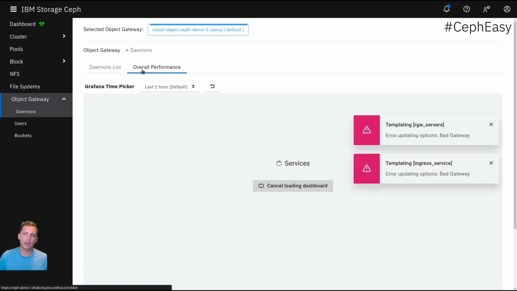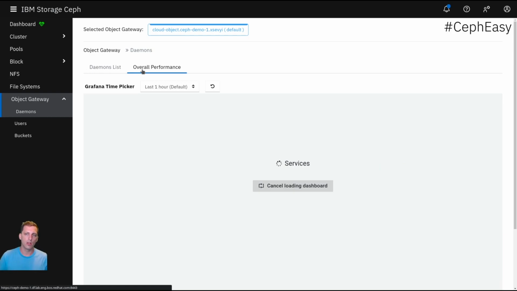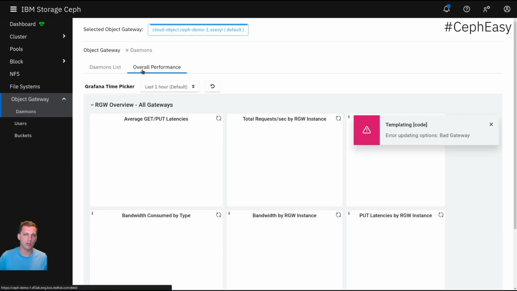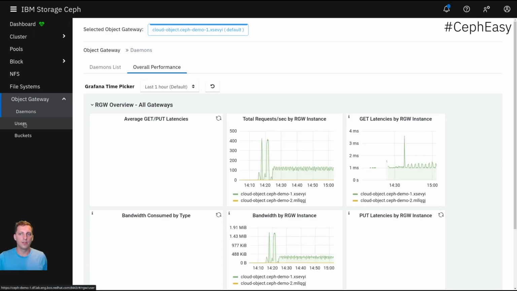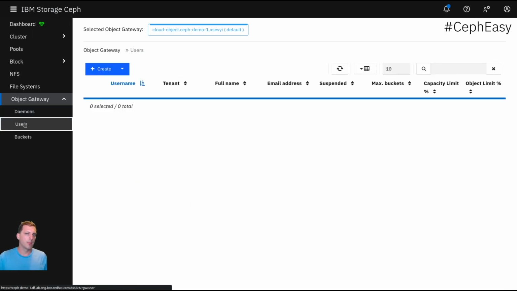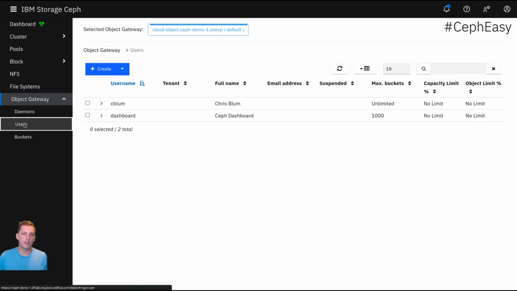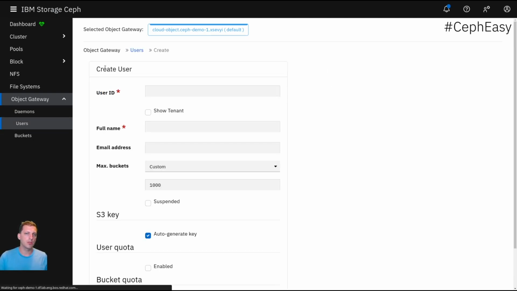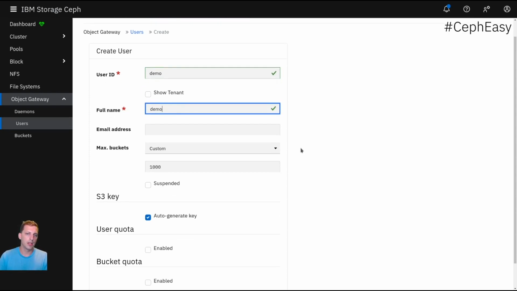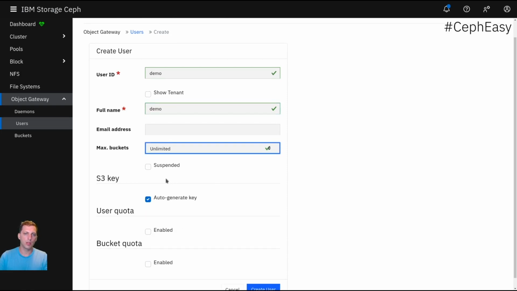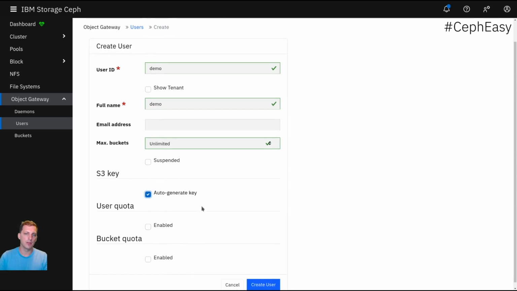Again, there are a couple of errors, but they're not fatal. The dashboard loads nevertheless. It just tries to get access to some more information that is just not available here. But what's interesting here is it's actually very easy to use the object gateway to configure it. We can use it to create users. So we can use a demo user here, define quotas, and then have the S3 key auto-generated.